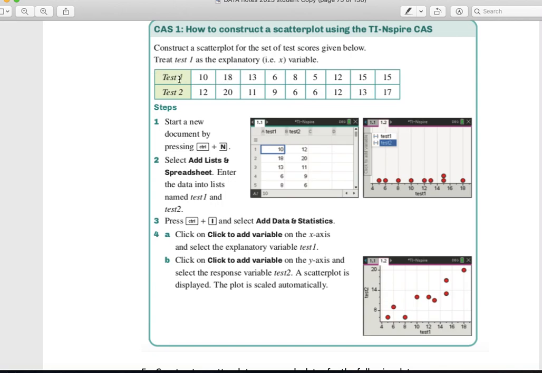This was taken from a class, and they did test 1 and test 2. So they wanted to see whether test 1 had an impact on test 2. In this case, because we're going to see what happened with test 2, that's probably our response variable. And test 1 will be our explanatory, so along the x-axis.